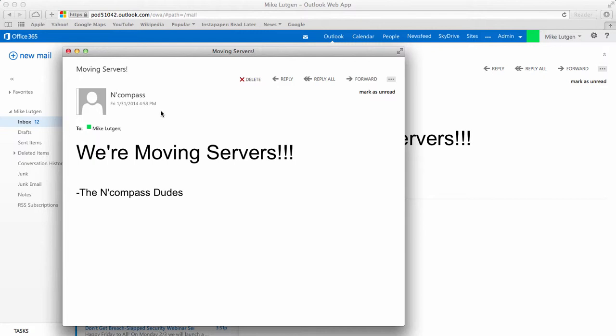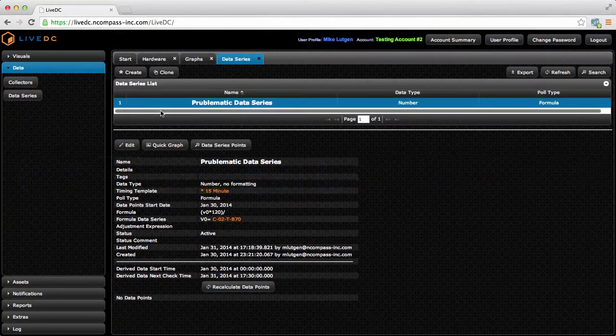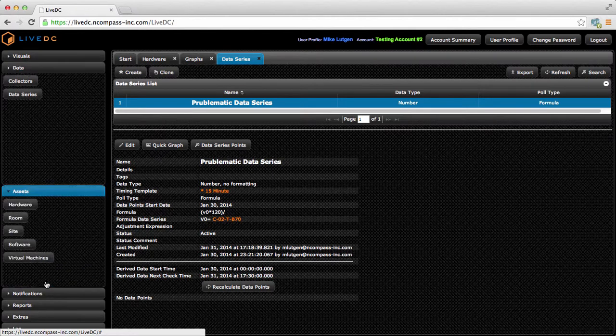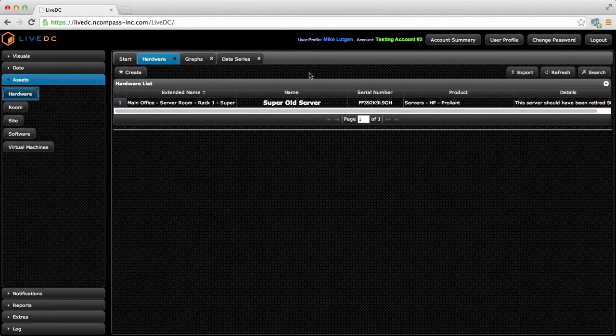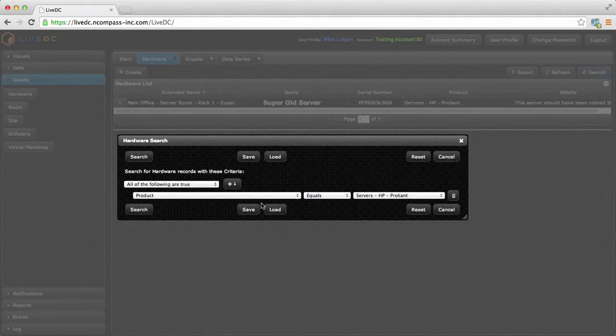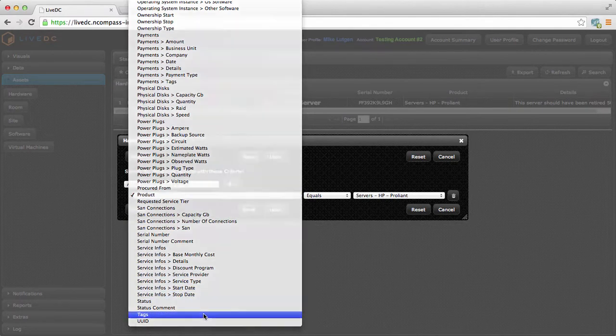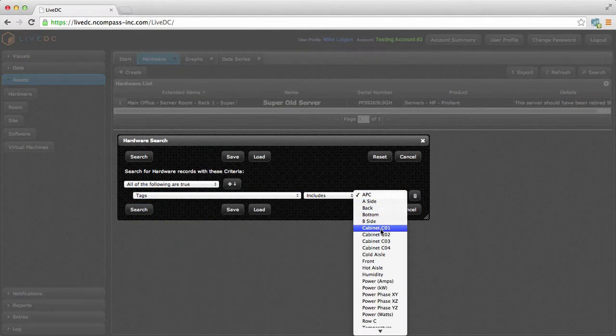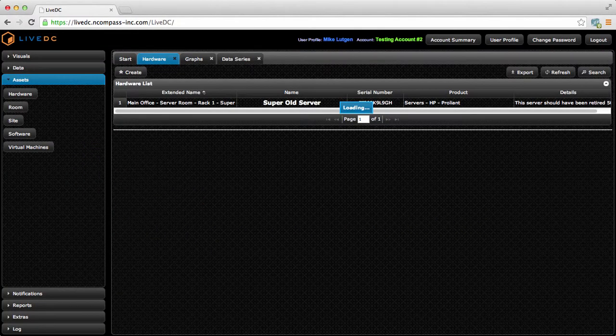Well, hold on, what if I could somehow search for everything that was in Rack 1 and not have to dig through all of our assets to find them? This random scenario doesn't play into my video at all. Anyway, let's make this happen. I'll hit Assets and then Hardware, then click the Search button again. I'm going to select Tags as my criteria type, and then select Rack 1 as my criteria. Look at that, now I have a nice short list to go in and edit to make the changes I need to.